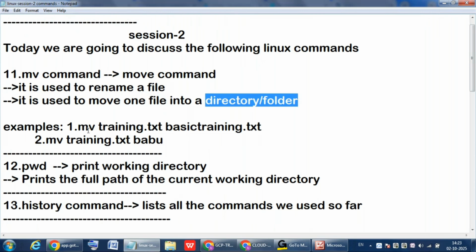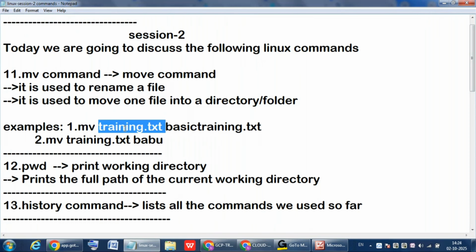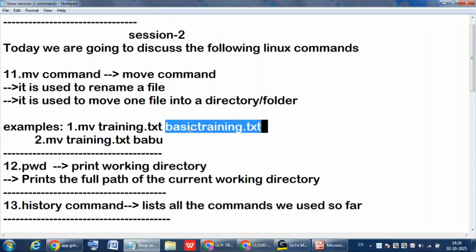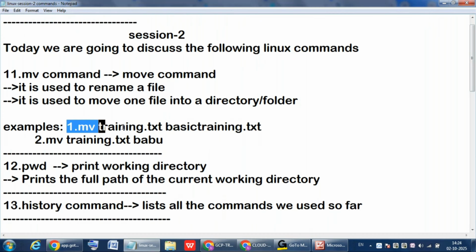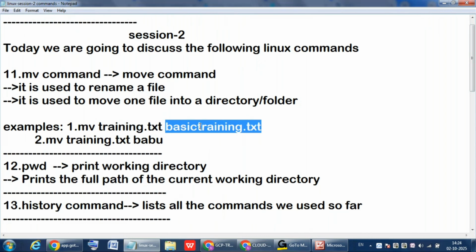To use the move command, we type mv. Next, the name of the file we need to rename. This is my file name, training.txt. After that, whatever name you want to give the file, here it is basic training.txt. So I want to rename training.txt to basic training.txt.